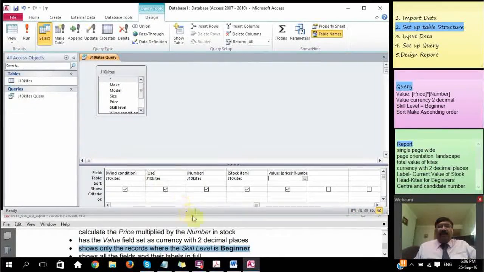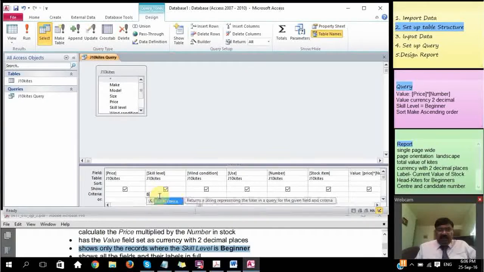At skill level, you can see this is criteria, this is sort, these are the show, or when you have double condition, you use this. So at criteria, I'm typing out beginner. So I've set this criteria to beginner.